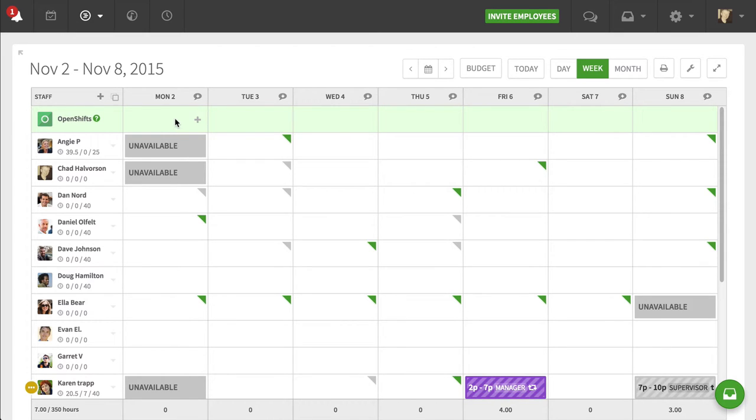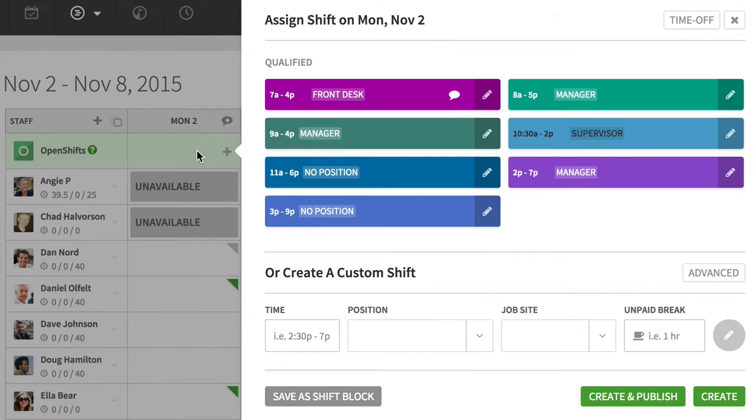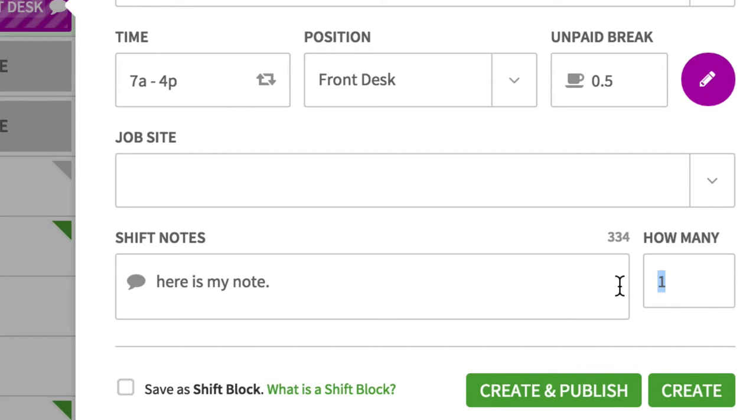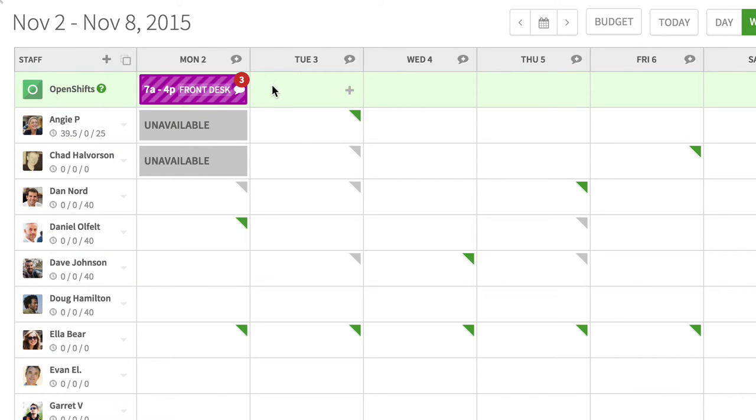And what I can do here is start setting up my shifts that I need covered. So let's say that I need 3 people from 7 to 4 p.m. on Monday to work the front desk. So I'm going to select that shift. I'm going to make it an open shift, as it says here. And I need 3 of them, so I'm going to put in that I need 3 of these. And then I'm going to create it. And now what I've done is I've created an open shift in which I'm saying I need 3 people to cover that for this particular day.